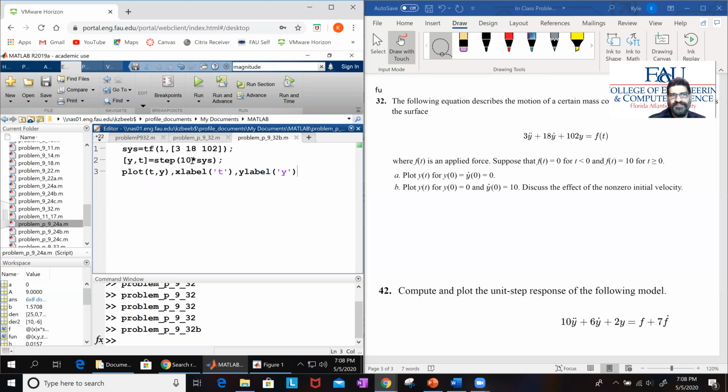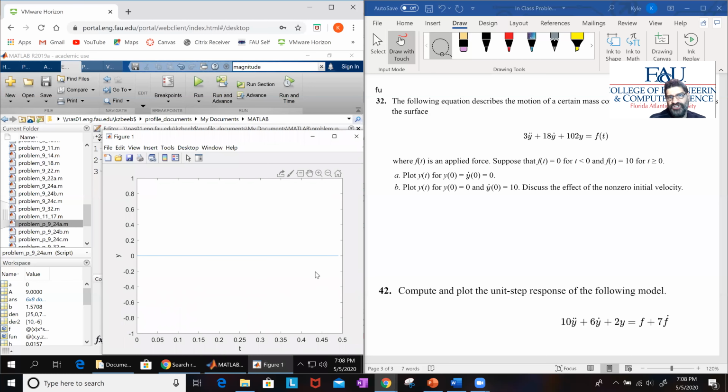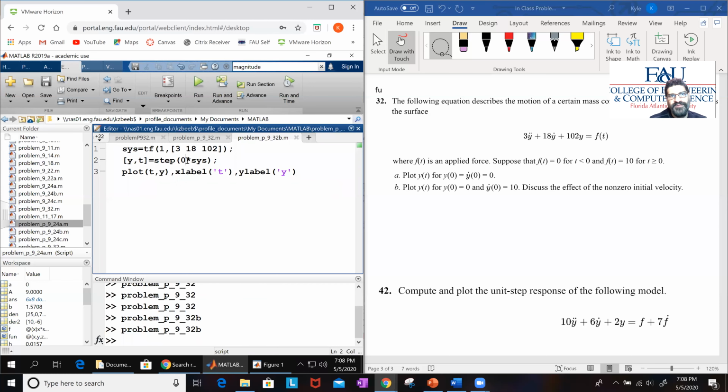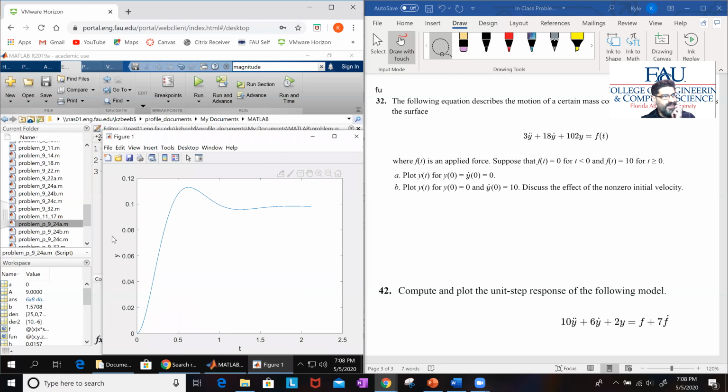If, for example, you do this as 0, let's do that. This one is 0, and then run, and you'll see that you have a 0 for y in this case. It doesn't give you any curve. But now for 10, it will be equal to 10. So you run it here, and then you'll get that behavior.